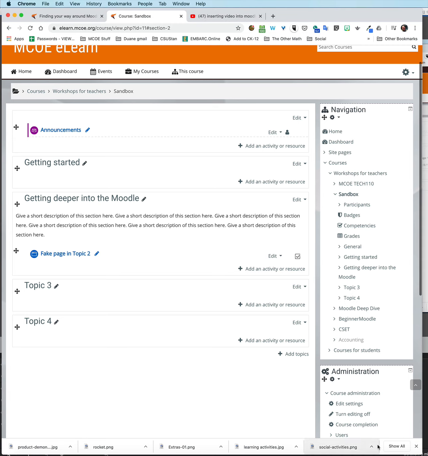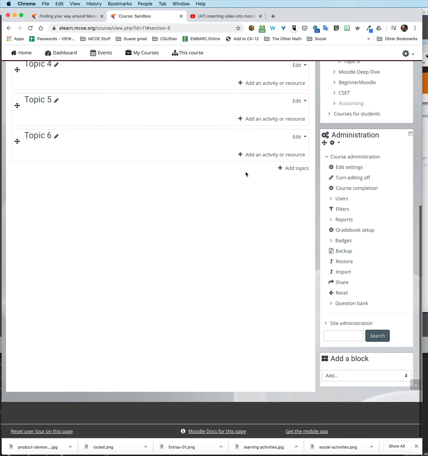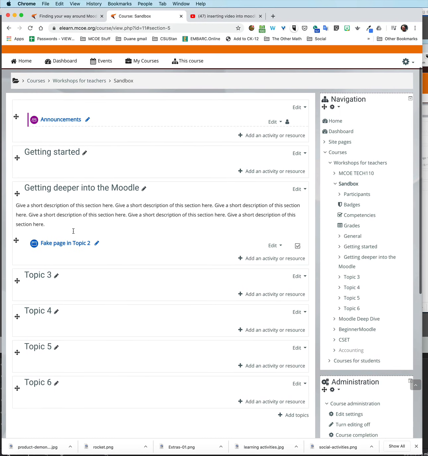So to add sections, let's say right now we've got four sections. You need more sections. Down here, there's a plus button and it says add topics. So I'm going to click that. And if I want to add two new sections, this is where you enter the number of new sections that you want. So let's add two new sections. And now instead of having four topics, I now have six. Again, I can continue to rearrange them.